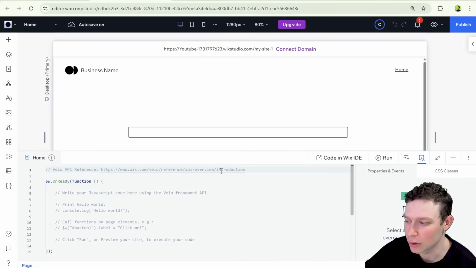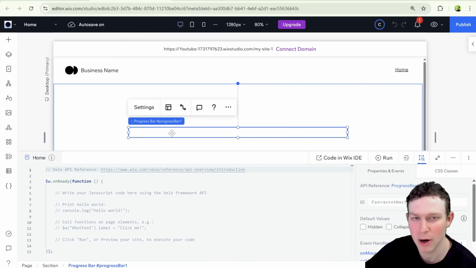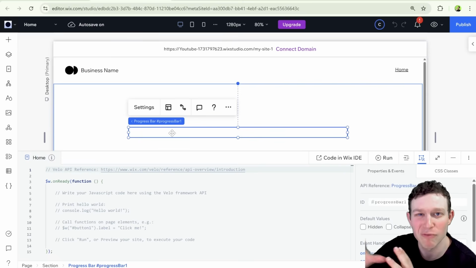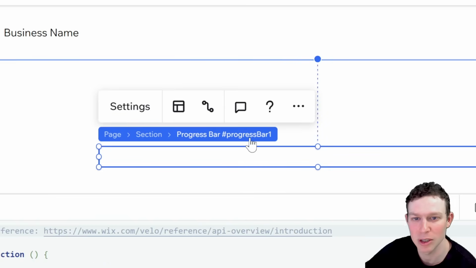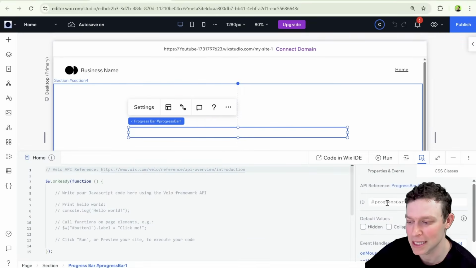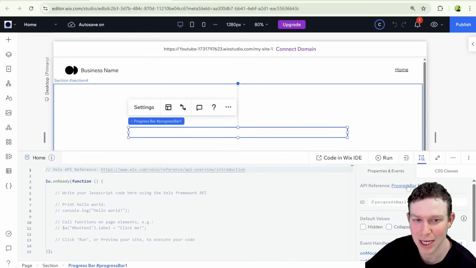Before we start writing any code at all, let's go ahead and just select this element, the progress bar, and you can see that some additional information has been added here into the editor. In addition to just the type of element this is, we can also see an ID over here, progress bar 1, and that same ID is down here on the bottom right. And this is the name of this element that we're going to use to select it in our code. We'll talk about that in a moment, but first I want to check out this API reference over here.